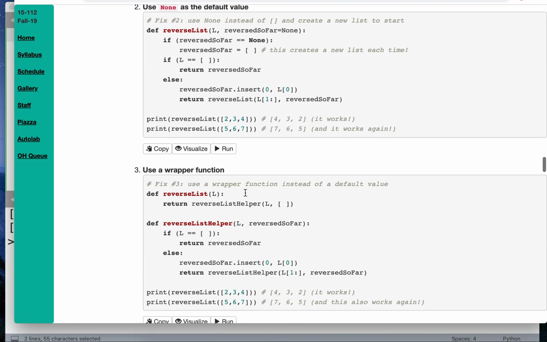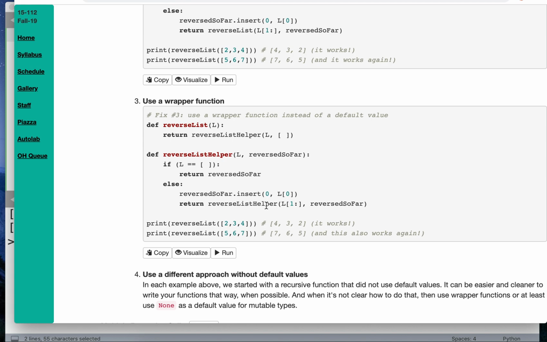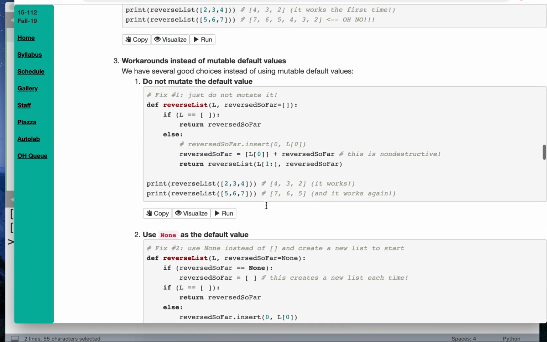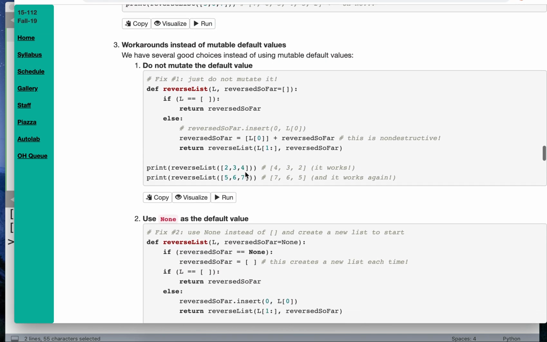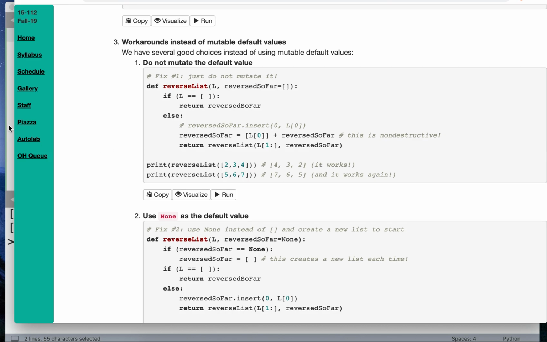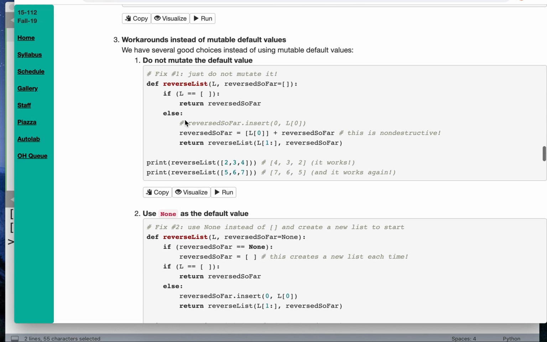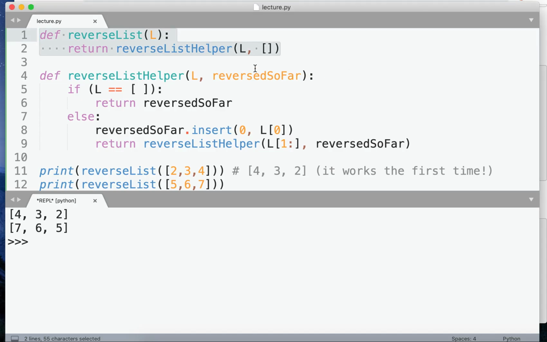There's a fourth way to do it, and that's just to use a different approach entirely. Because if you recall, when we were studying how to reverse a list, we started with a more natural way to do it that didn't use this reversed so far tallying at all, but just directly reversed the list. So that's always an option available to you and one you should consider when possible. In any case, no matter what you do, what you cannot do is use mutable default values. It's a terrible idea.